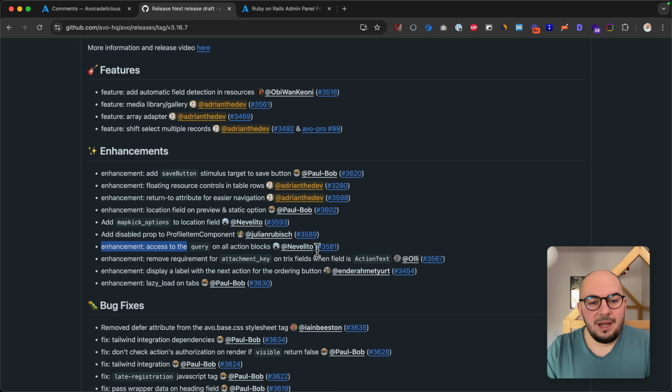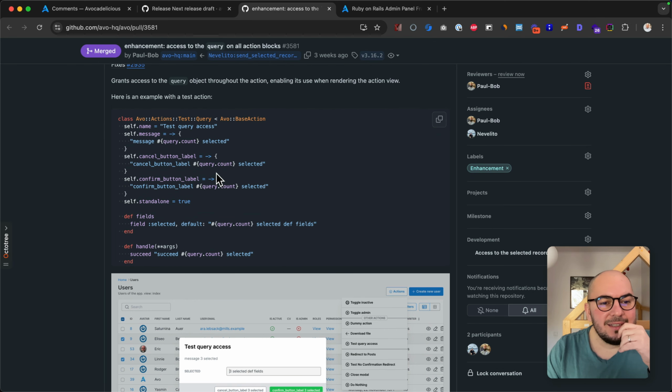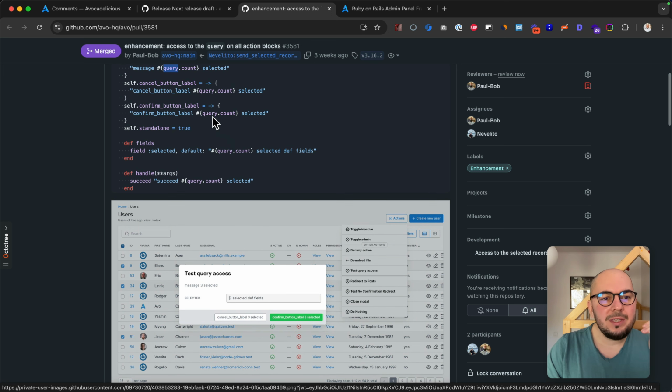Access to the query on all action blocks. So thank you so much, Nevelito Newell. What this does is make some of the options from actions callable blocks. I'm not sure if all of them were callable before, but now you get the query. So you get a little bit more information whenever you run an action inside this modal, inside the action show view, you get the query. So you can say, okay, you have 3 selected default fields, so you know which ones are selected. So you can pre-populate these fields, or change the labels for the buttons.